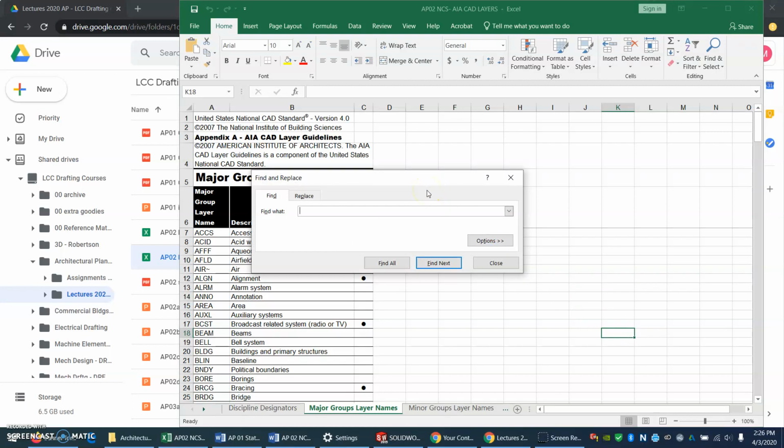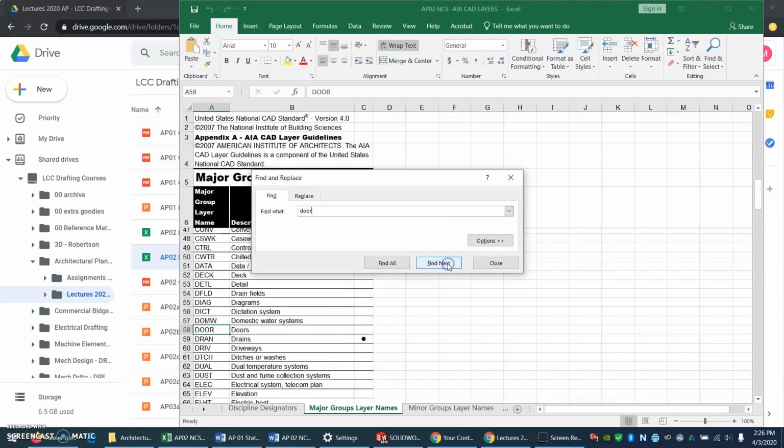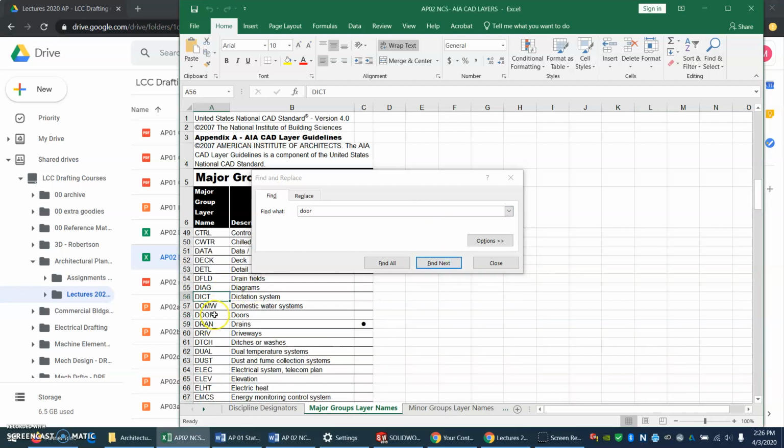and the find box will come up. And let's say you're trying to figure out what do you call a door. You can just type D-O-O-R for door and click find, and it will take you to, okay, well that's pretty straightforward. You call it door.